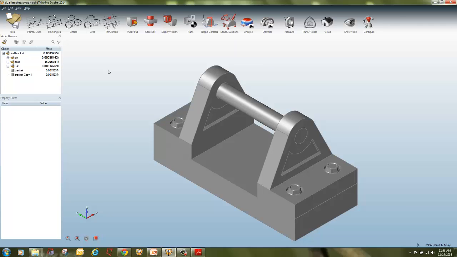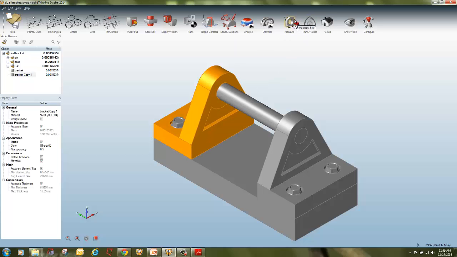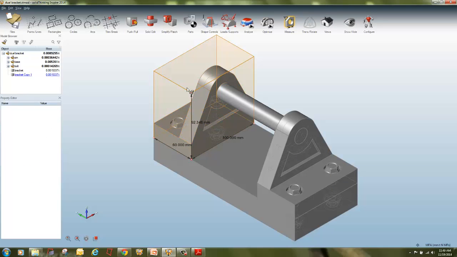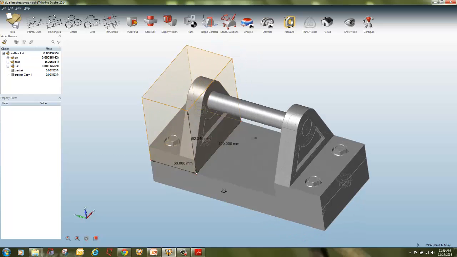Now the measuring tools. We'll move to the next topic, that is the measuring tools. So measuring tools comprises of different icons, that is length, angle, box and weight. The box measure tool is used to find the dimension of the bounding box of a selected part. So if I select this part and click here, this will tell me the bounding box details.